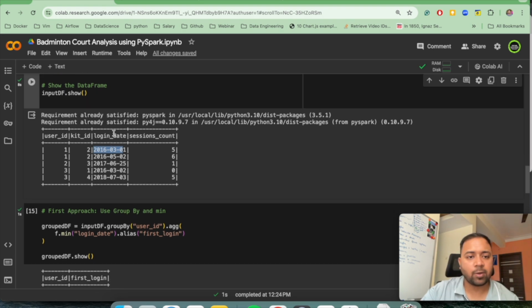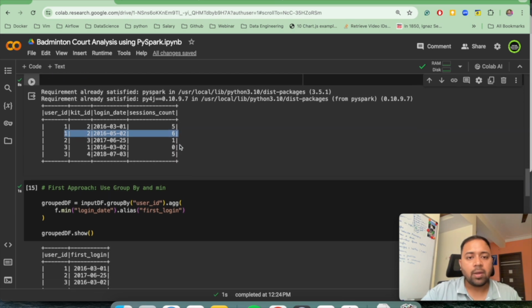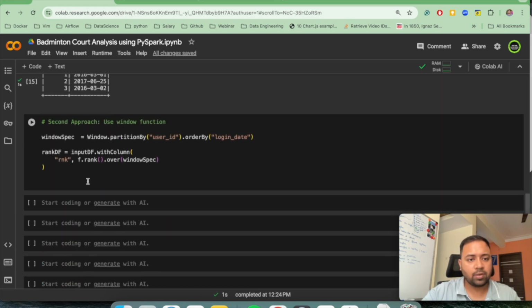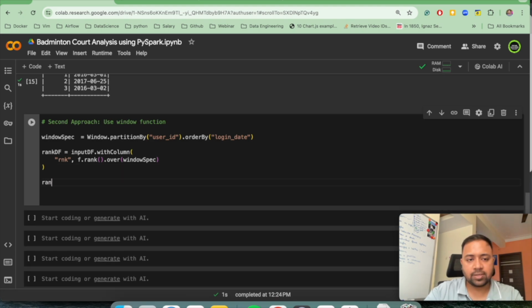We have applied order by on login date, and that too in ascending order. So here the rank will be 1, and in the same way for this particular row, the rank column will be 2. User ID 2 has only come one time, so for this row the rank will be 1, and here it will be 1 and this will be 2. Let me show you, so you will understand it better.